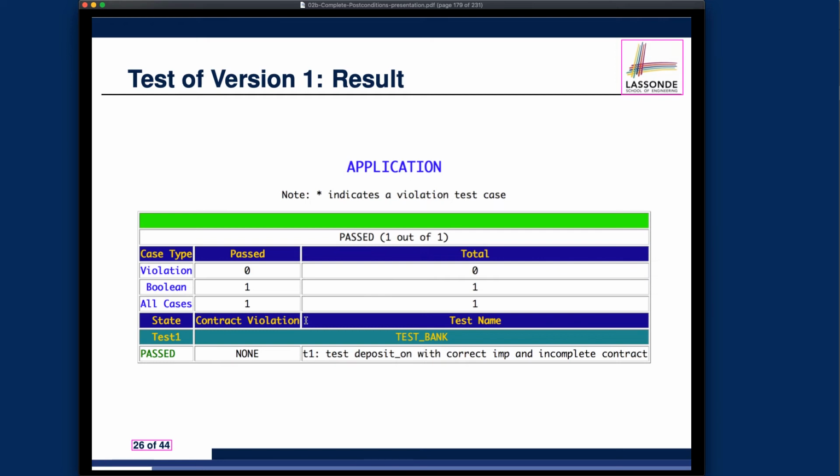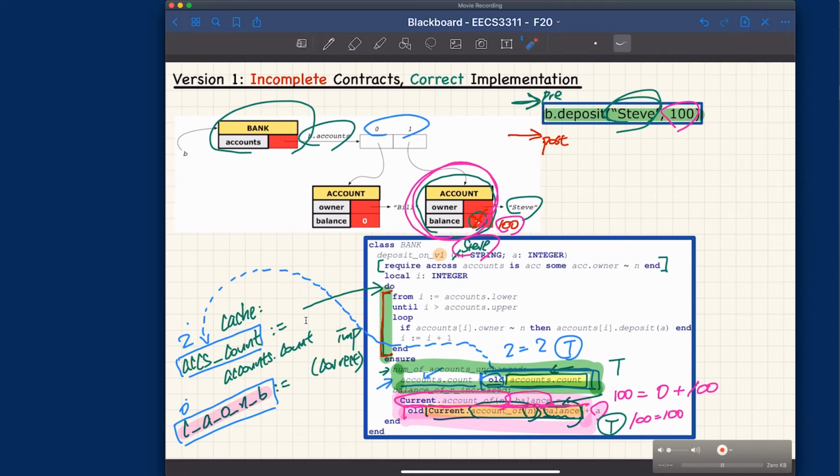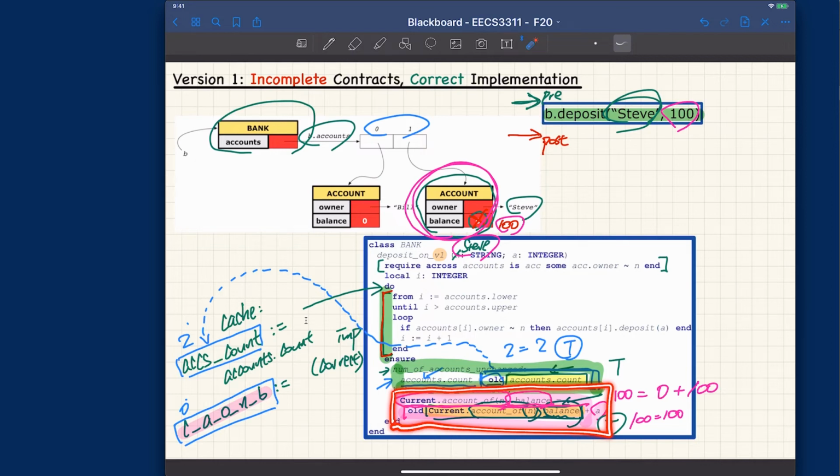Oh, let me just mention one more time. What do I really mean by contract is not complete? Over here you can see this part of the contracts, the post condition, only worries about that Steve's account has been modified. However, it does not address what happened to the rest of the bank. For example, in this case, Bill. So it's going to be troublesome, as we will see in version number 2. Okay, let's move on to version number 2.